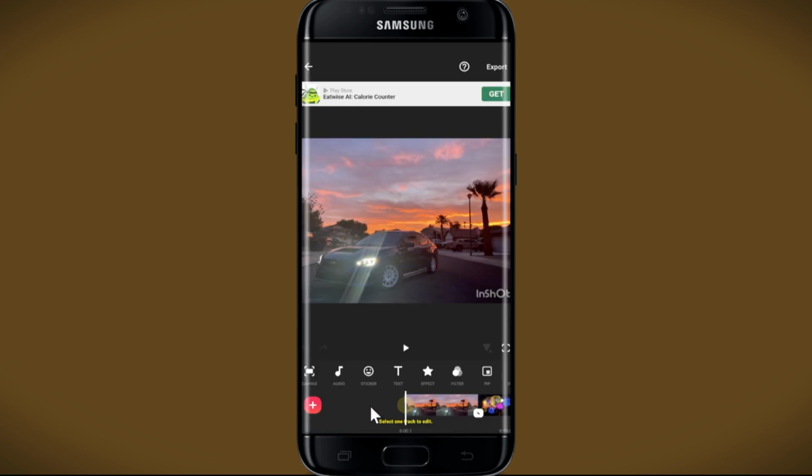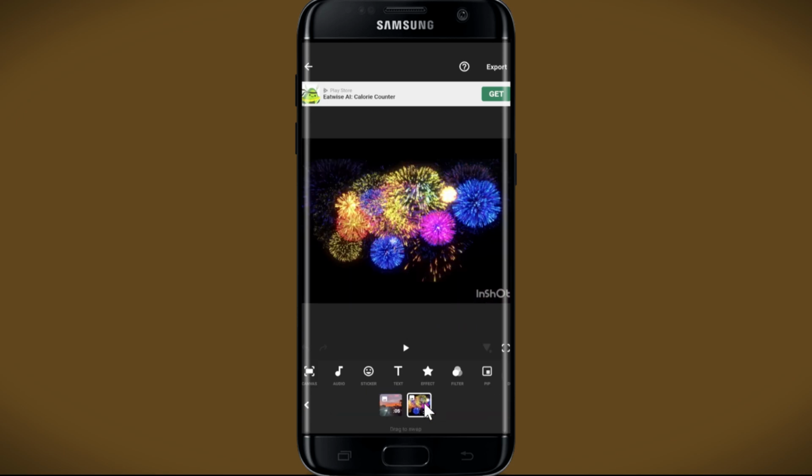Now, within the timeline menu, all of your media will already be added. You can change the position by long pressing and dragging, and you may also adjust the duration of your images if you wish to do so.